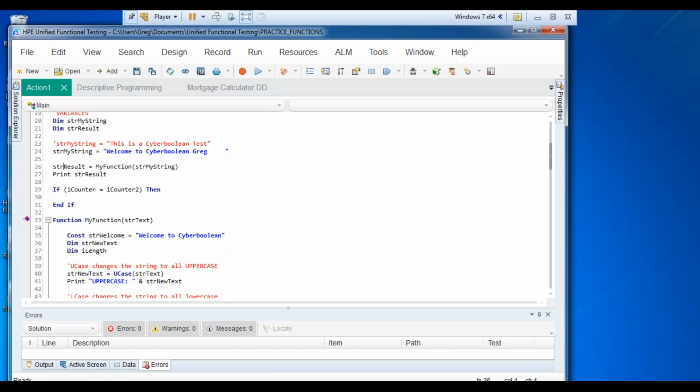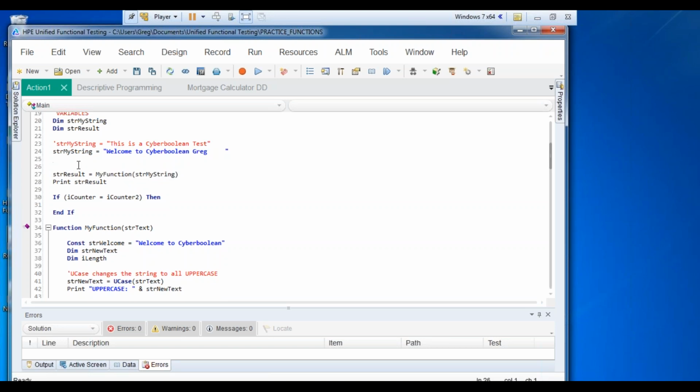Okay. So string result, the value of this string result is whatever I'm going to assign to this function here, my function. Oh, so you declared a variable and you're initializing the variable with the value of this function. Initializing a variable means that you've given it an initial value. I actually didn't initialize the string result variable. If I wanted to initialize it, I would do this. I would do str result equals double quote. That's initialization.